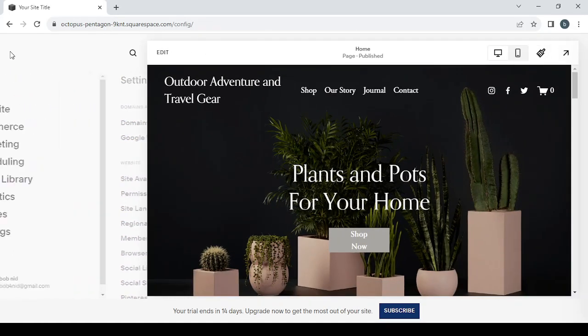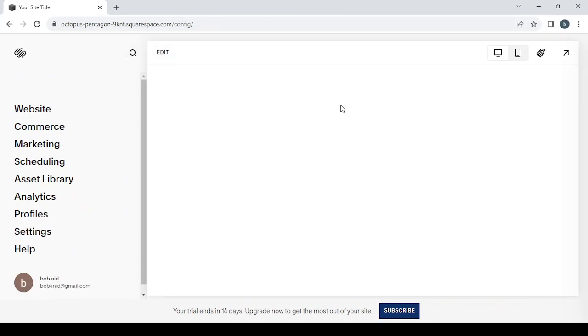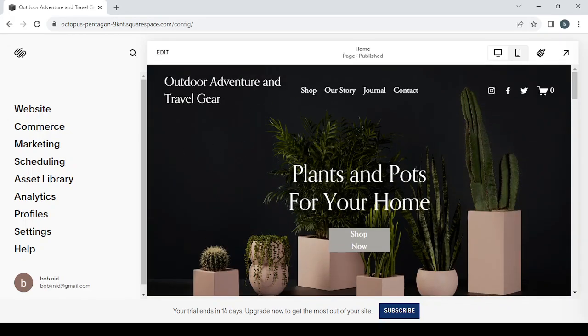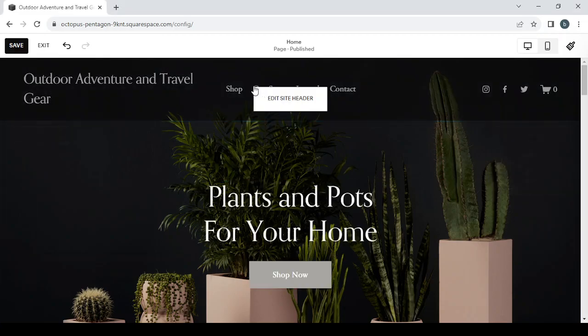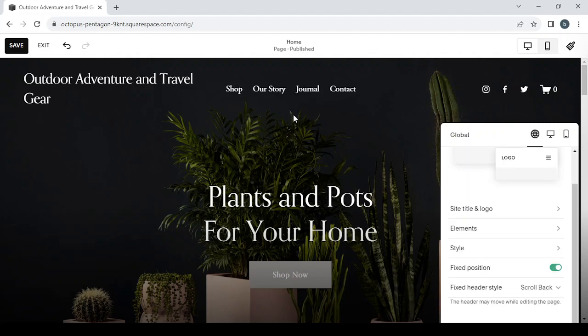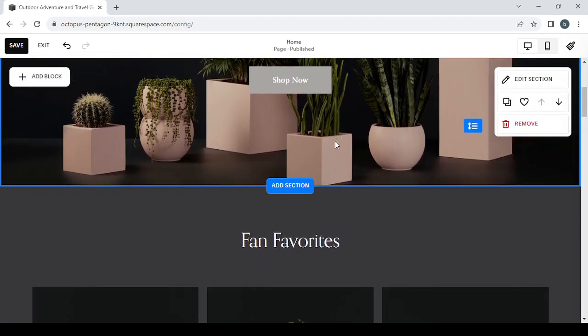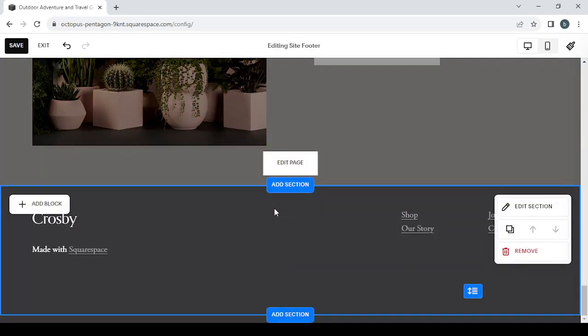Let's go back to home and let's proceed to the editing phase by clicking on the edit button. This page will expand to give us more space to focus on editing our template. So as you can see in here, by clicking on this button, you will be able to change the site's header. As you can see, you can add a logo and change the site's title, element, style, if you want it to be in fixed position or not. So you can pretty much adjust all of these things. And by scrolling down to the bottom, you can also edit the footer of your page.